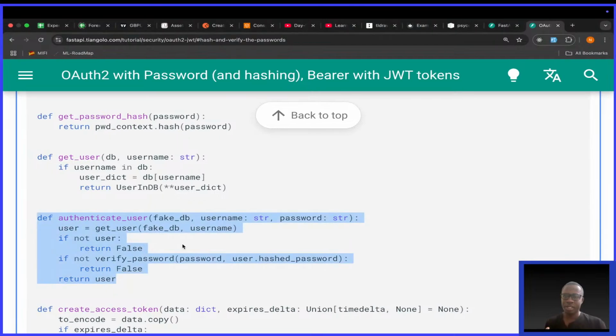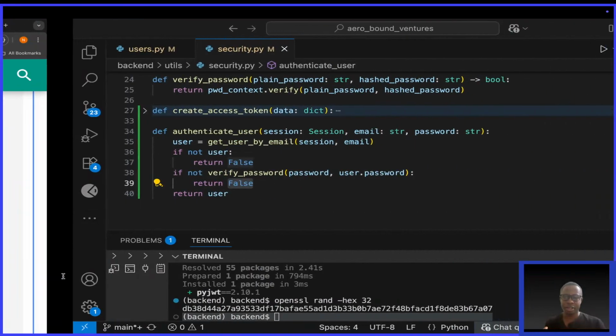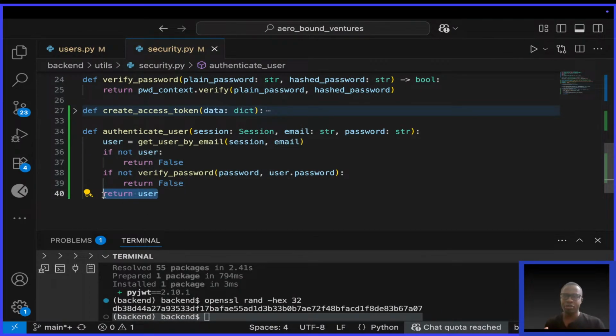So let us see what they have here. They also return false in both cases. Otherwise, they return a user. So that step of authenticating a user is okay. We get a user by their email using a database session. Using session object, which helps us to connect, which ideally is like a connection to our database. And then if the user doesn't exist, false. If the user exists, we verify the password. If the password is wrong, we return false. Otherwise, return that user that we have got from the database, to show that things are okay.